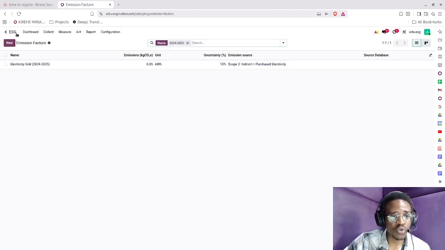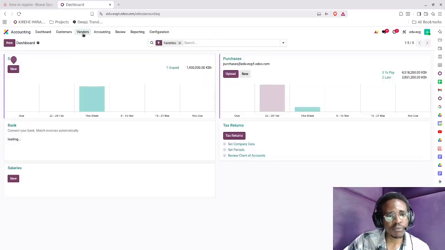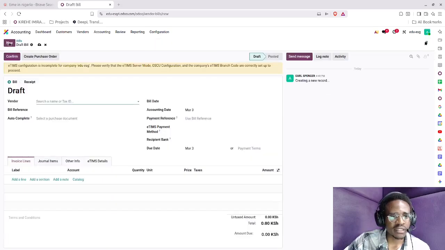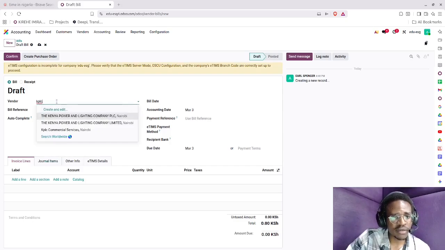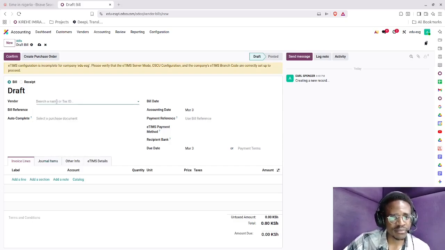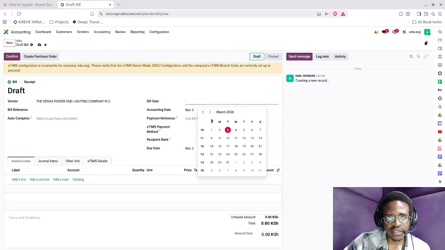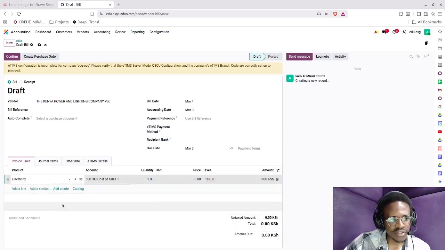So now let's record some scope 2 emissions. I'm going to go to accounting, and I'm going to pay my bill. So I'll create the bill, and let's pay this agency. They're called Kenya Power and Lightning Company. So I will pay them. I'll select the bill date. Let's pay the electricity for the previous month. And right here, I'm going to select product, and I will select electricity.